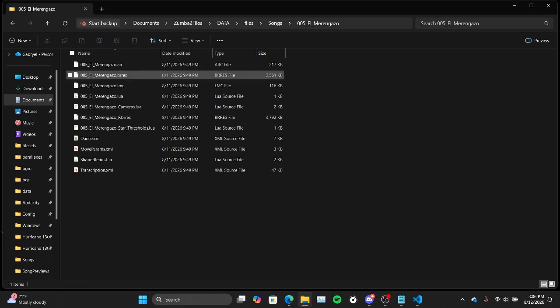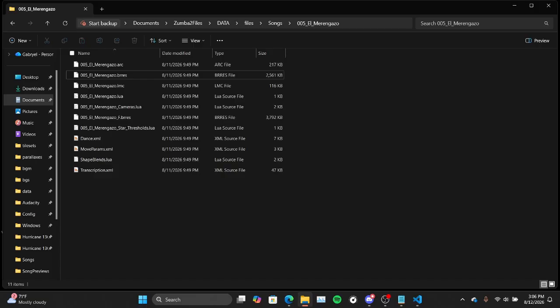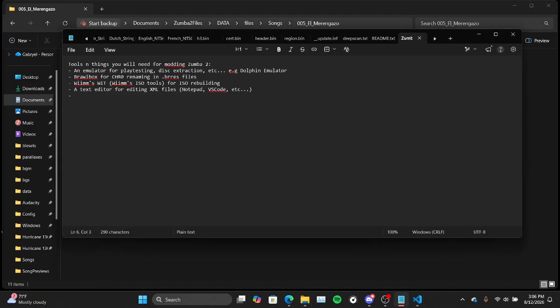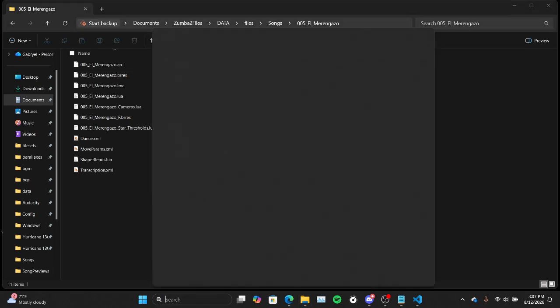Now, even though the game references this object, the actual CHR0 in the file itself has a different name, so you will need some software to edit the name. If the animation file within this file has a different name than what's on here, the game will crash on the loading screen and not get past it. So to take care of this, you will need to download BrawlBox for animation renaming in .bress files. So we're going to go ahead and do this now.